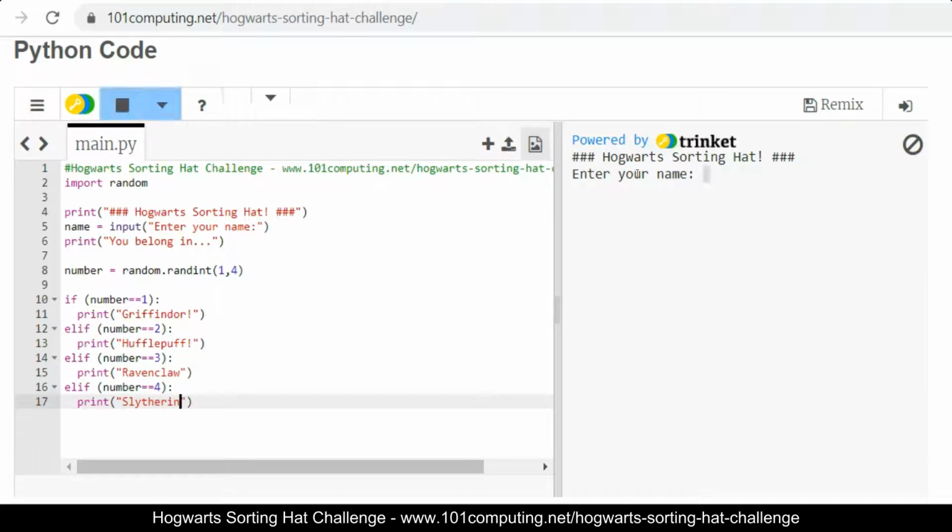Perfect. So let's try it. I'm going to type Harry. Obviously, we all know that Harry should belong to Gryffindor, but in this case, it's going to randomly pick, so it may not actually come up with Gryffindor. Actually, here it's saying Slytherin. Okay. Now, I'm just going to suggest a few ways we can improve this code further.